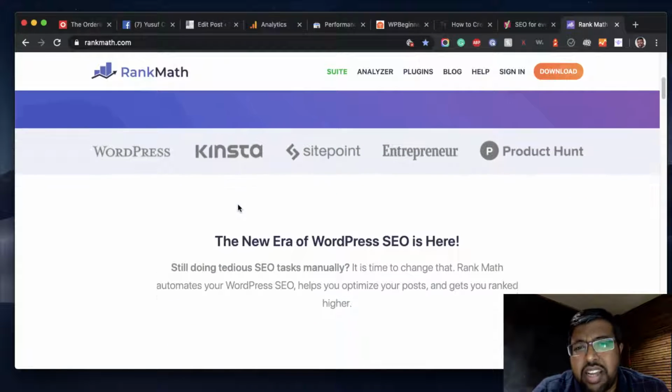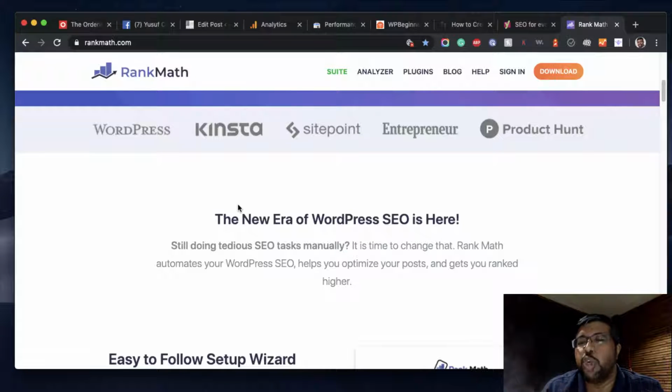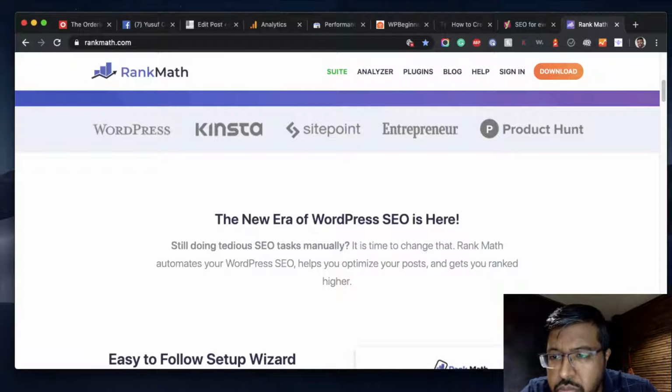I mean, the thing with the SEO plugins, they actually don't help with your ranking. They help you to optimize it on the back end. That is what is going to help you. But adding the plugin and activating it doesn't do anything. Make sense?